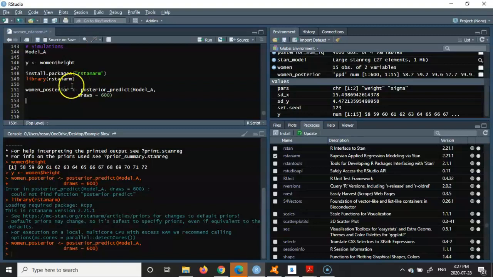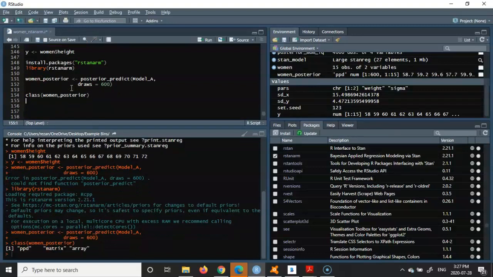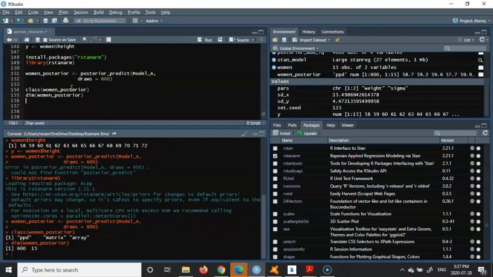Now I have the woman posterior dataset. The woman_posterior object is created, and if we want to see what the class of woman_posterior is, we can execute that line. You see that the thing you have created is a matrix, an array. You can also check the dimension of the woman_posterior object. You see that it has 600 rows and 50 columns.